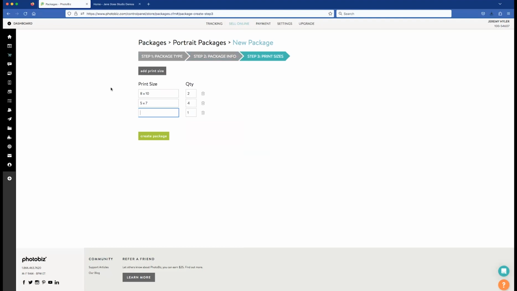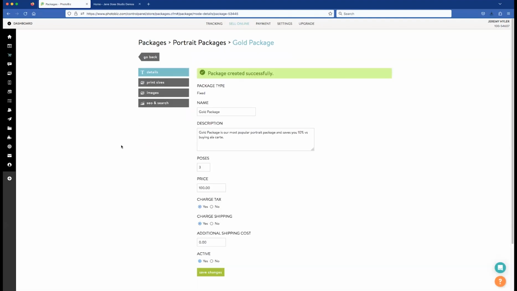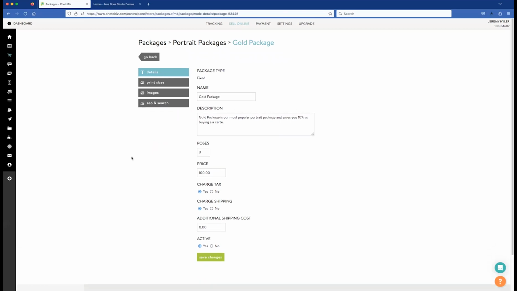And any other print sizes that you want to add to the package. You'll say you get 11x14, you get 1. Perfect. Click on create package. This is going to generate the first package for us. So what this is telling the clients is that they can pick 3 poses and then they can apply it to those different print sizes based on what they've selected from their event gallery.